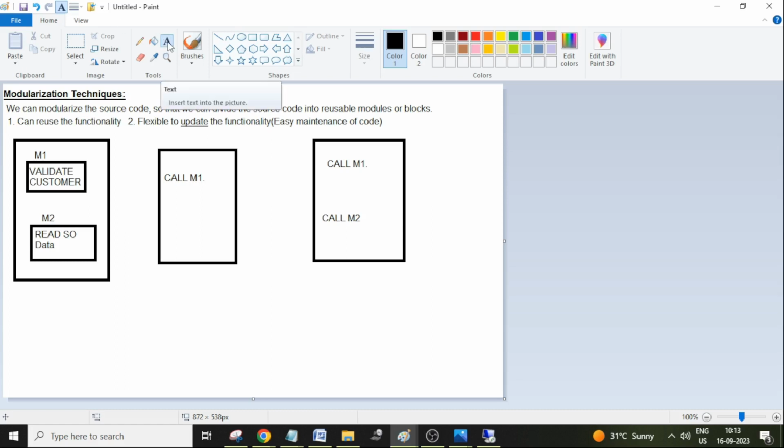We have different modularization techniques. There are some outdated techniques and some important techniques which we are using in recent times. I'll provide you the list and then we'll focus mainly on the modularization techniques which we are using in recent time projects, not on the outdated things.